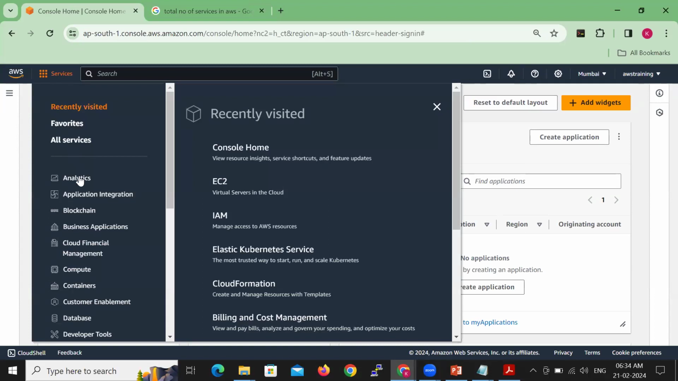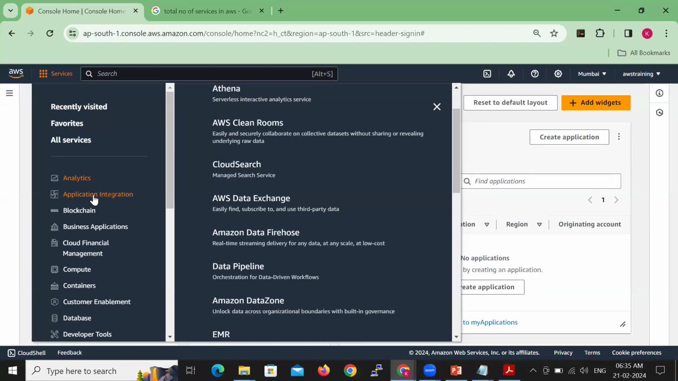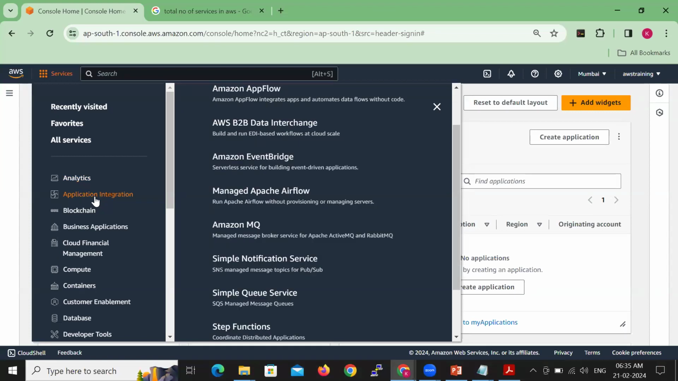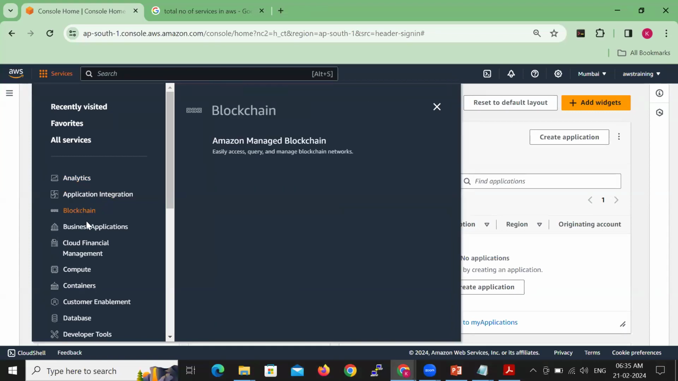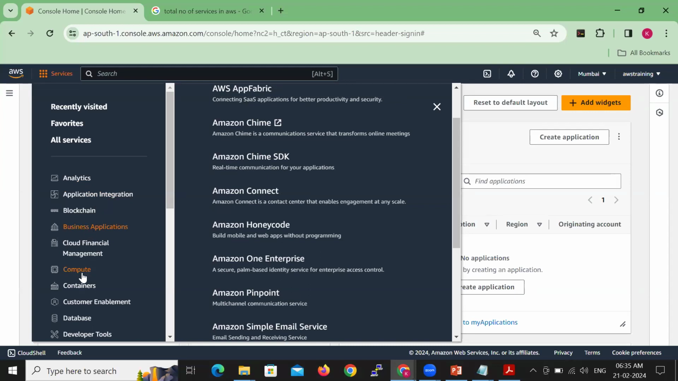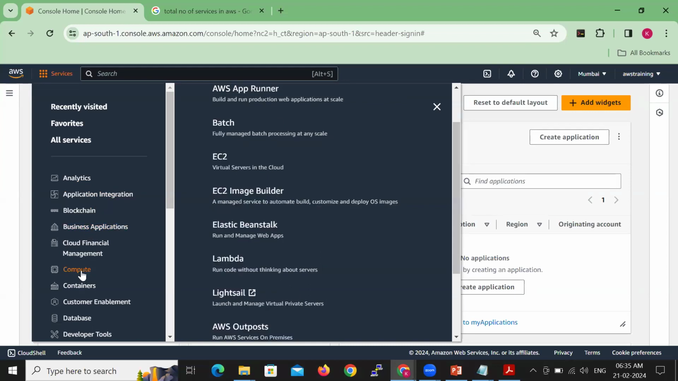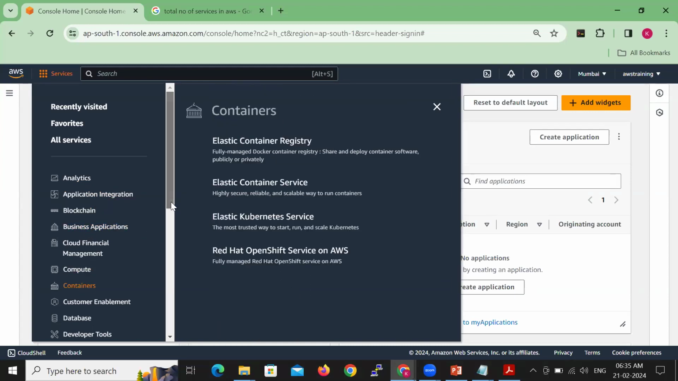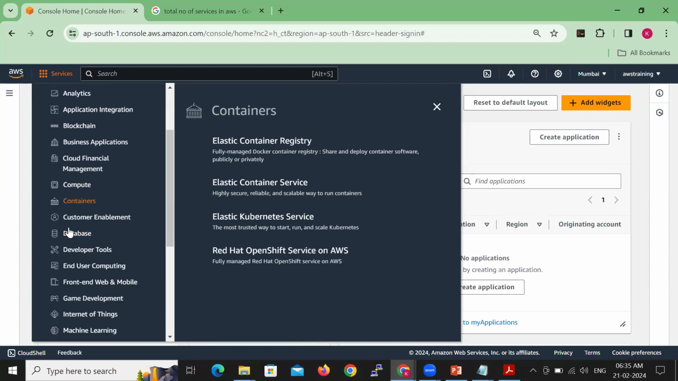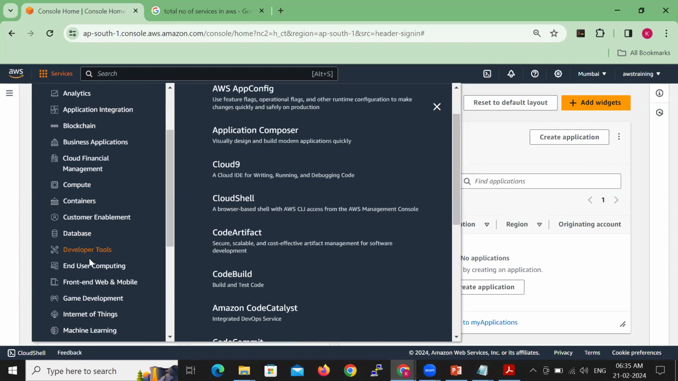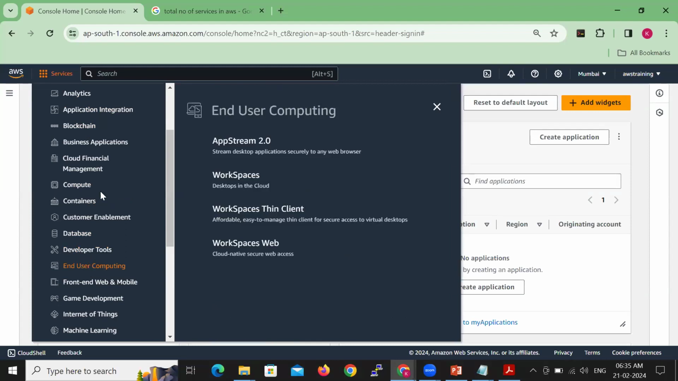There are services related to analytics, application integration, blockchain, business applications, compute machines, containers, database, developer tools, and end user. These are all categories. Under each category, you'll find a list of services.